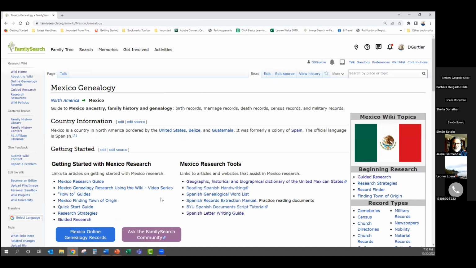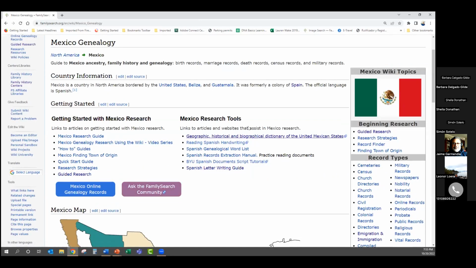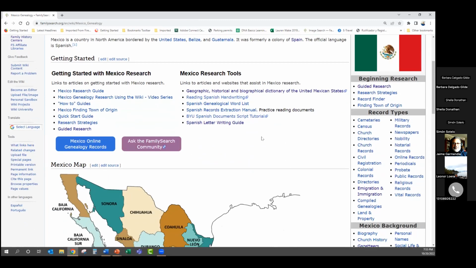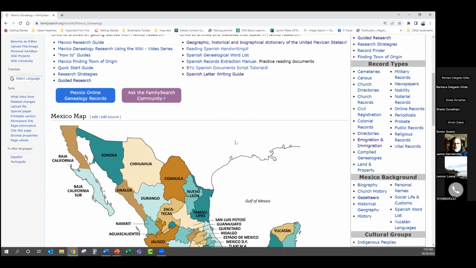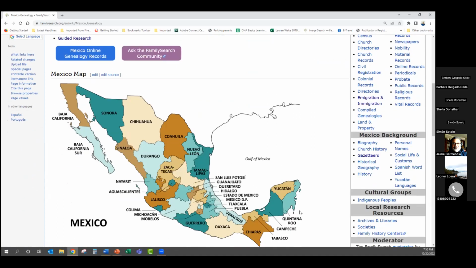So here I've got some things for helping me to get started in Mexico and some research tools. I mentioned if you had trouble reading the language, here's some Spanish genealogical word list that will help you to translate it. There's some information on how to help you read the Spanish handwriting. There's also a clickable map down here.